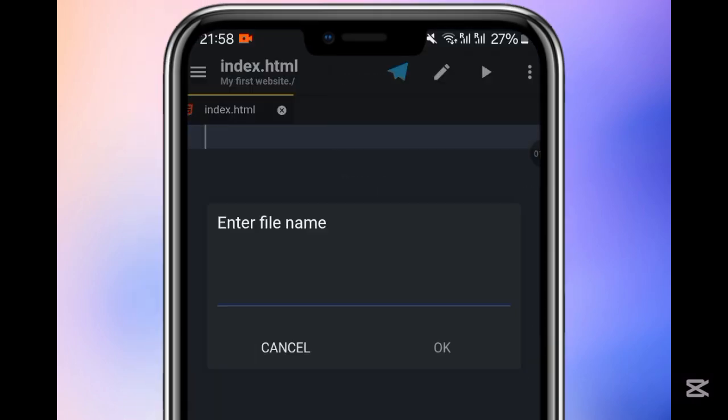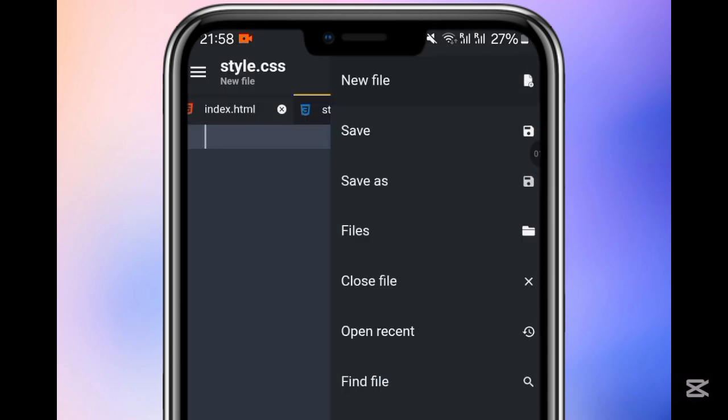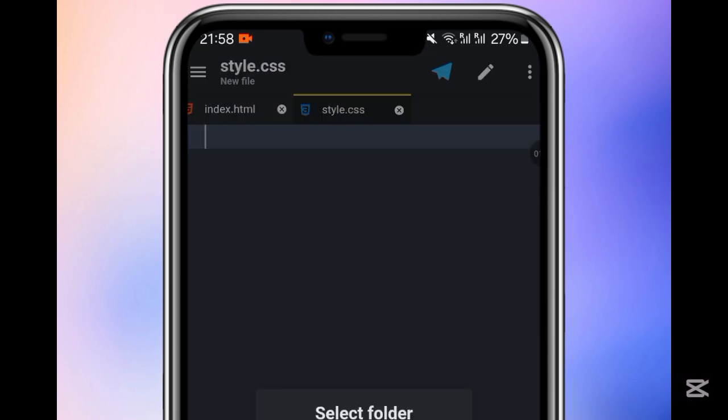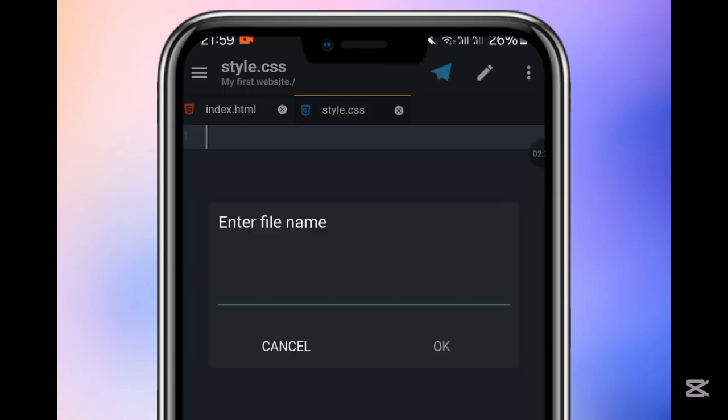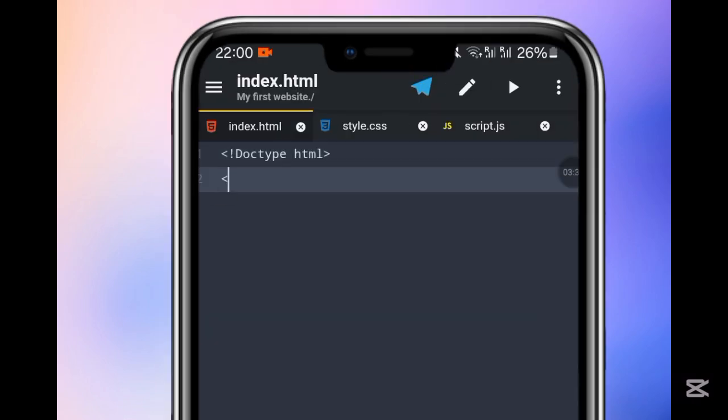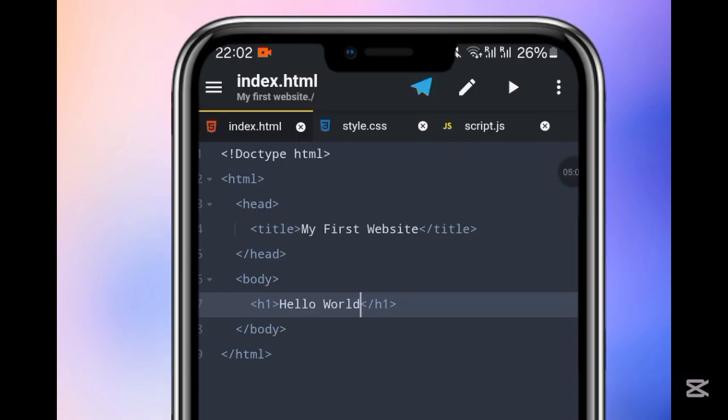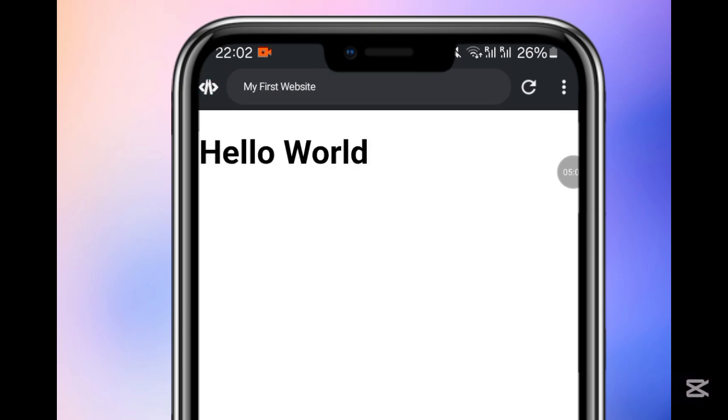Repeat the same steps to create and link style.scss for designing your project and script.js for JavaScript. Now you are free to start writing code and reviewing your project with Acode.